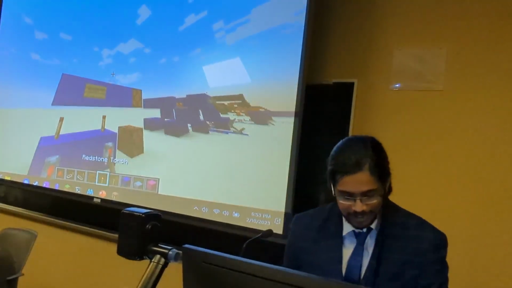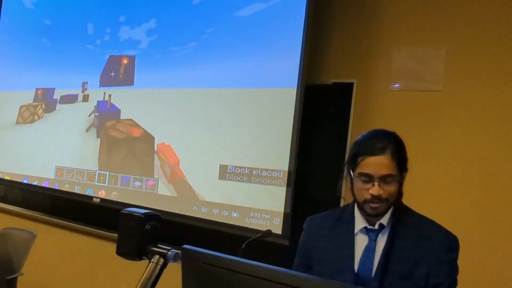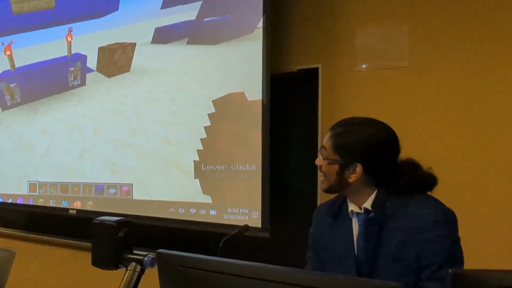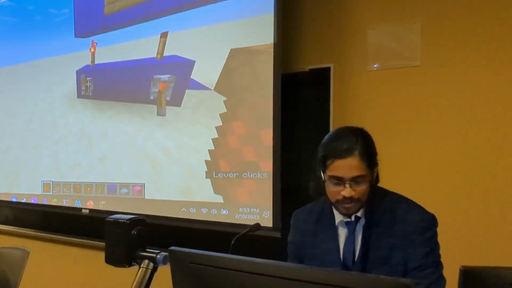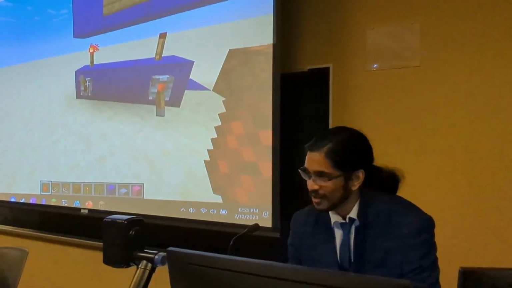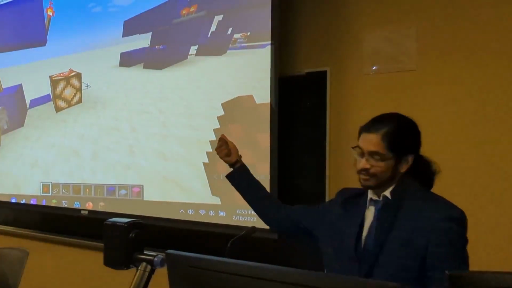So somebody tell me how to make this into an AND gate? Put another torch on it. Yeah! All right. So now we have an AND gate, right? So unless both of these levers are turned on, we're not going to get anything on the lamp. When we turn them both on, we get something on the lamp. And so there's AND right there.